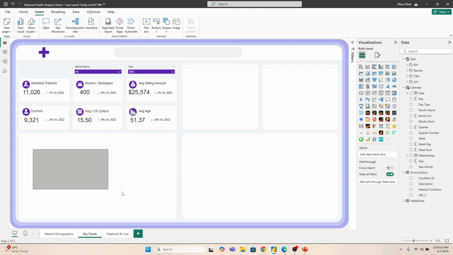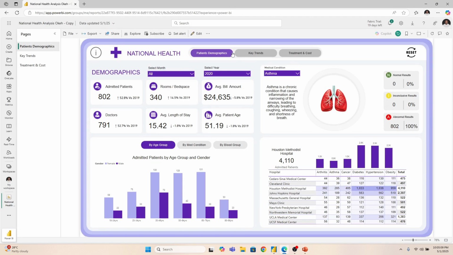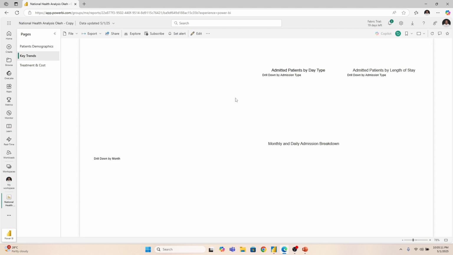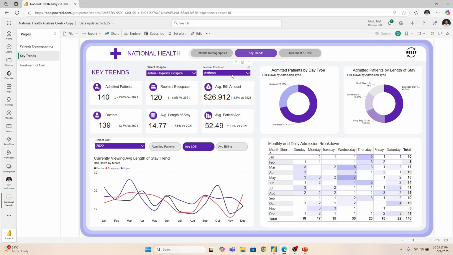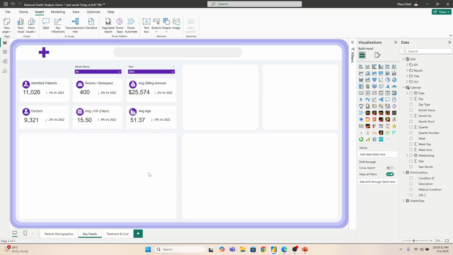So down here we actually have key trends. Let's go back to the report we're trying to create. Key trends. So what we have in our slicer is the hospital and medical condition. Actually, we don't have the year or any other thing. Okay, we have the year down here. So what we want to look at is the admitted patient, the average length of stay, and the average billing amount. So we'll be using a parameter in this case.